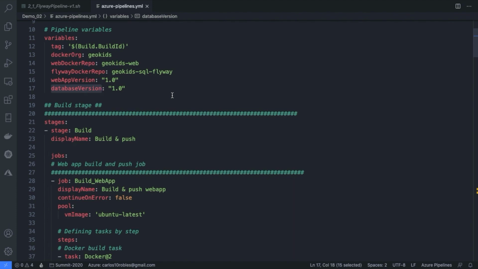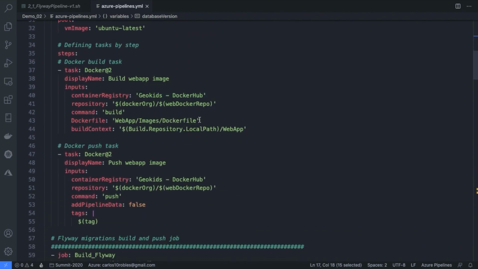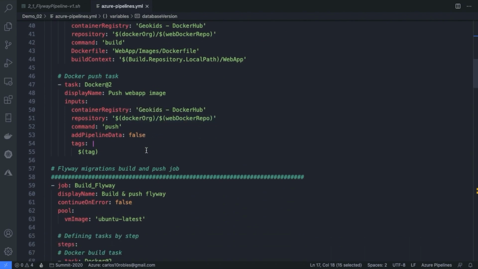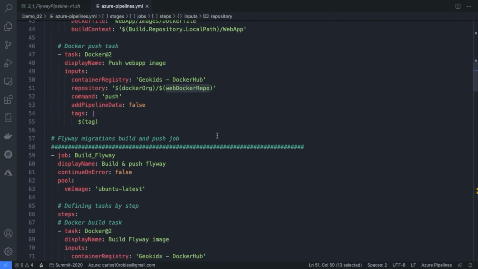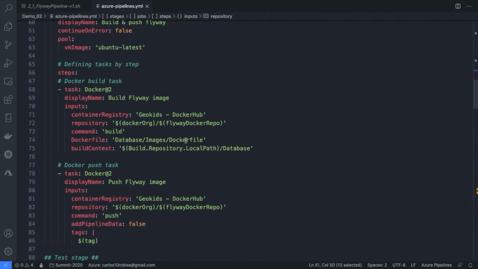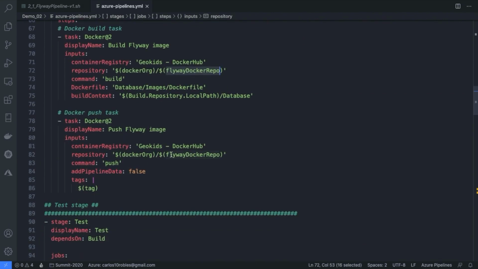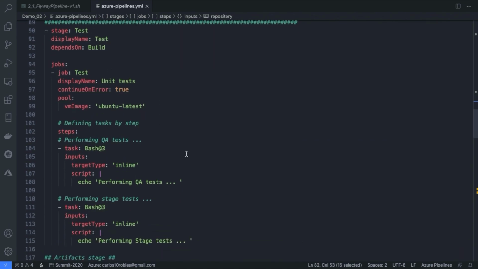Remember those placeholders that I showed you from the YAML files? These are the values that are going to replace those key placeholders there. Okay, I have a build stage where I will be building the image for my web app, as well as pushing the latest version of that image into my repository, and everything is using variables. Okay, the same goes for my Flyway migration. I am building my Flyway migration here, and then I am pushing my latest image into my Docker Hub repository. Here are some placeholders for some tests.